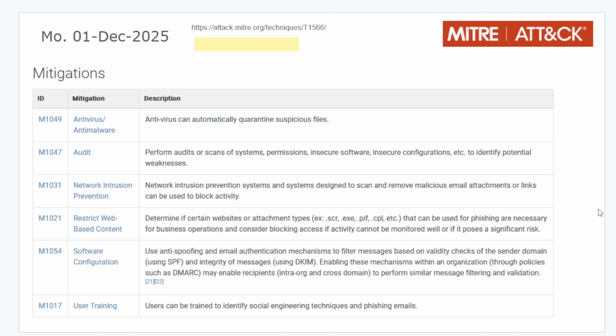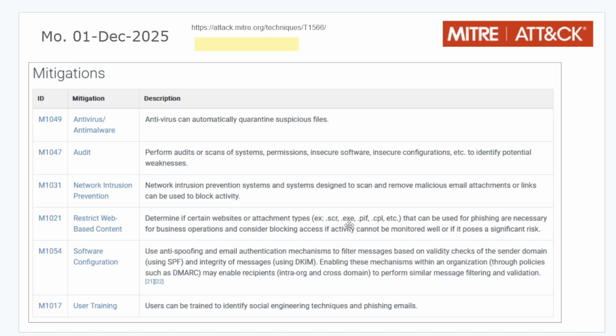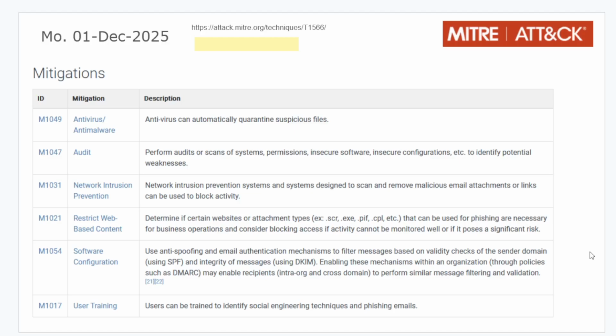Then restrict web-based content, obviously, so you can block certain websites. But let's see what they write here. Determine if certain websites or attachment types can be used for phishing or are necessary for business operations, and consider blocking access if activity cannot be monitored well or if it poses significant risk. Yes, attachment types. It's very unusual to have a .exe file as an attachment of your email. Who would ever do something like that? A .exe file I don't think is needed for business operations so much.